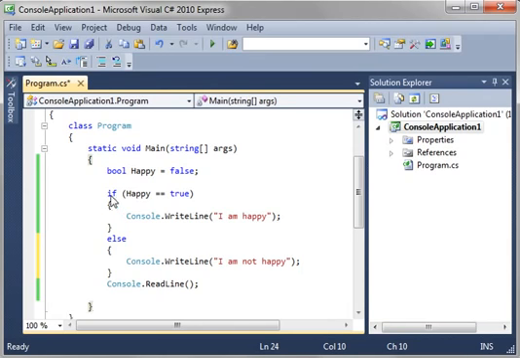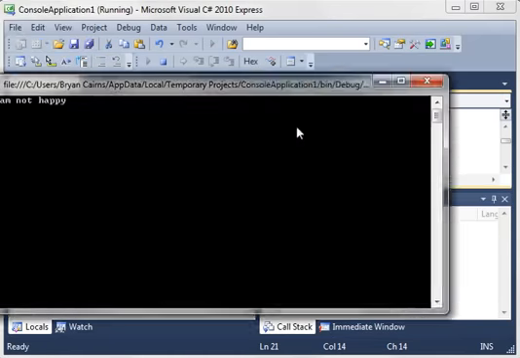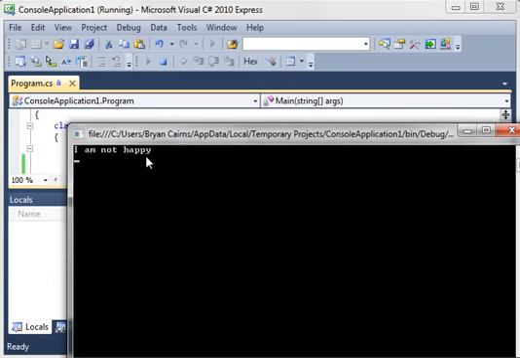It's going to hit this if statement, and it's going to evaluate what's in the parentheses first. So it's going to say, are we happy? Well, no, we're not. So it's going to jump down to the else statement, and it's going to execute this block of code. It's going to say, I am not happy. So let's run that. Sure enough, I am not happy.